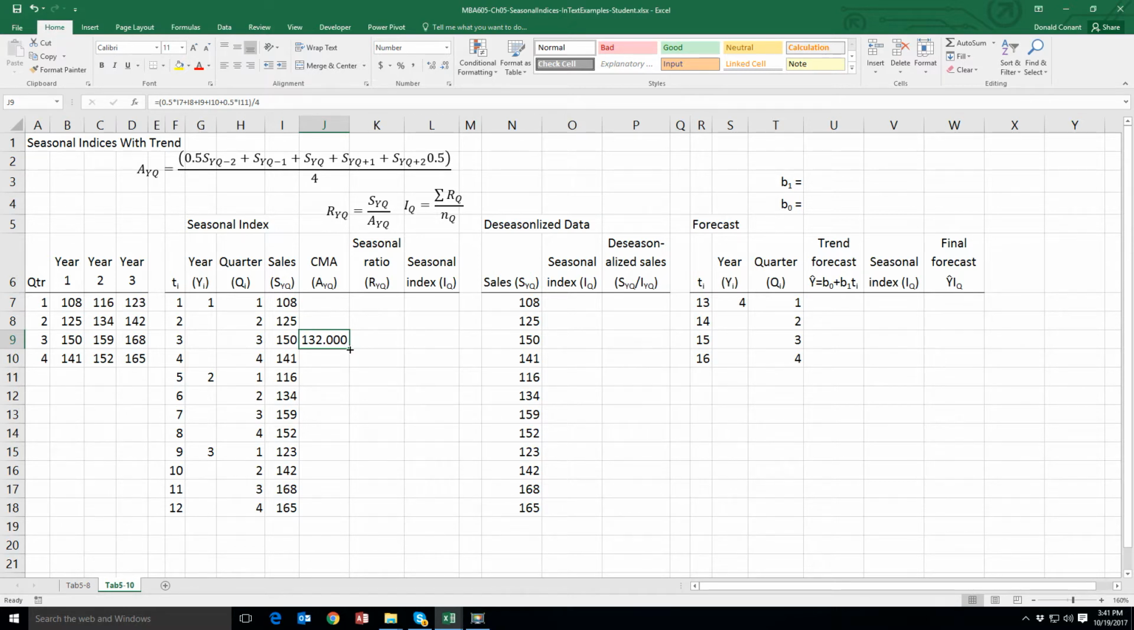And if we just copy that down, we get the centered moving averages for each of the periods. Now we need to calculate the seasonal ratio, which is the sales for that quarter over the centered moving average for that quarter. Just copy that down.